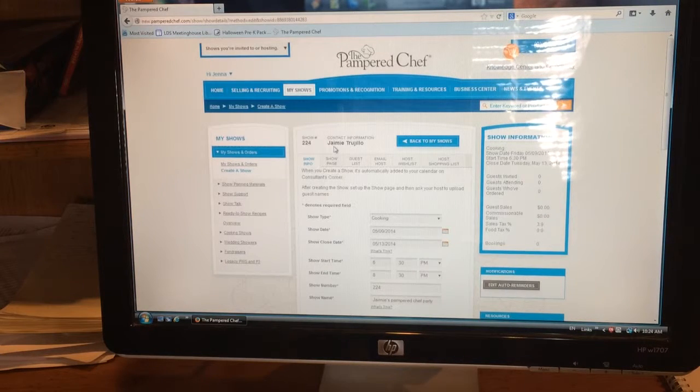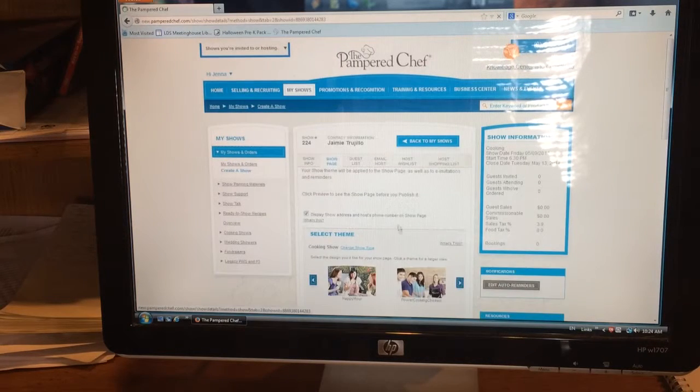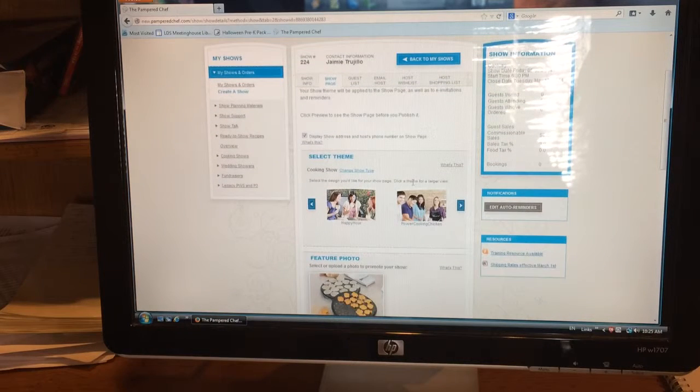Now, if you want to find your show URL to send people in if you're sending out Evites, or if you want to post it on Facebook, you're going to click right here on Show Page. That's going to take you to your show page on your website, and you can set it up.